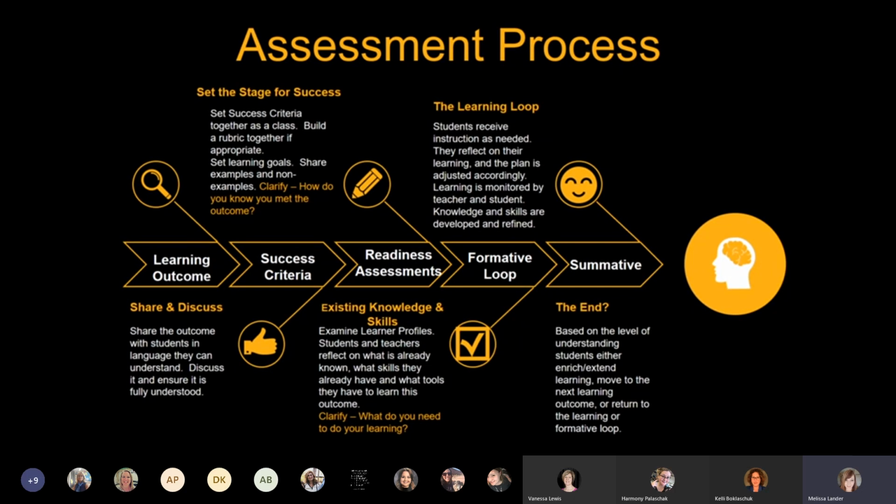Set the learning goals together. Eventually, maybe the kids can do that all on their own, but clarify and make sure it's really clear. How do you know that you've met this outcome? They should be able to tell you that.